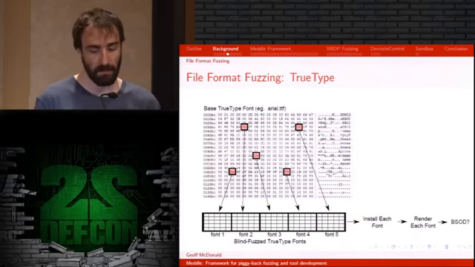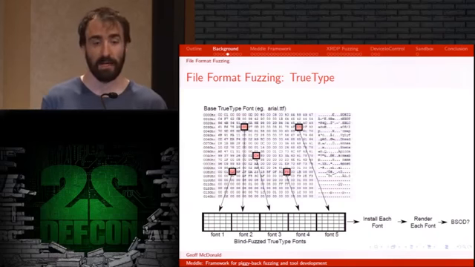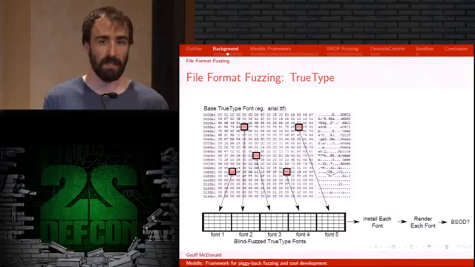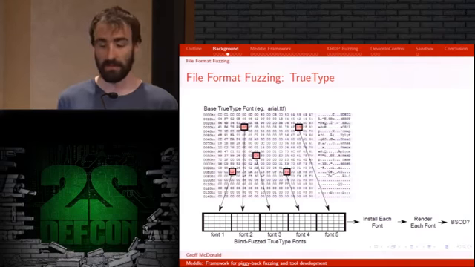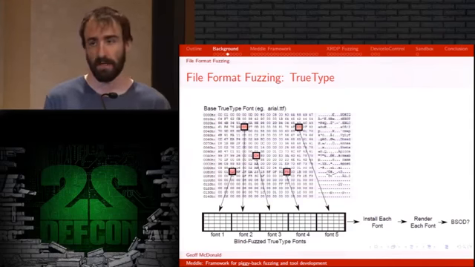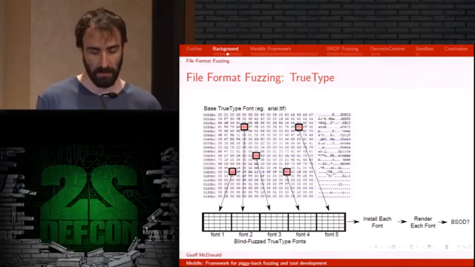For a basic approach to fuzzing TrueType fonts, you would just take an existing TrueType font and modify some of the data randomly, creating thousands of variants of that font. And then you'd install each of those fonts, render each font, and you'd be hoping for, say, a blue screen of death crash dump report as a really simple approach to it.